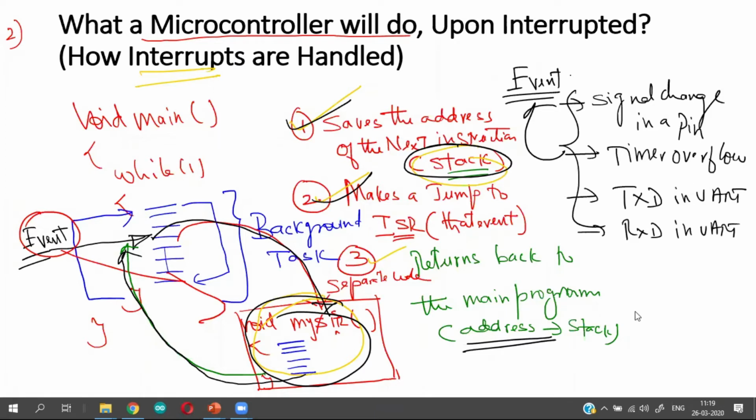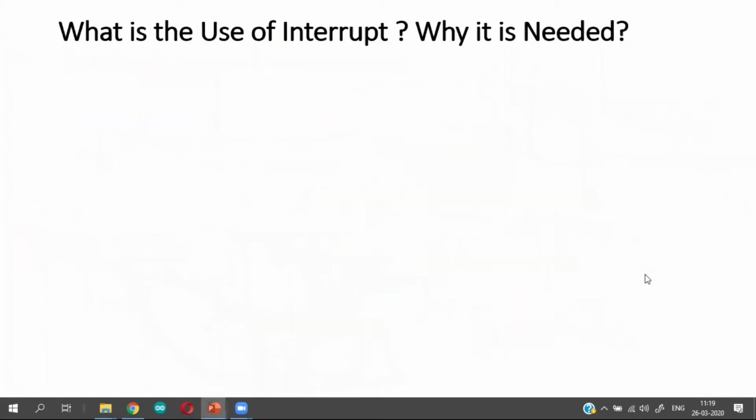Okay. Now, moving further, the next important thing that you have to understand is what is the use of an interrupt? Why should I have it? Anyway, the microcontroller is executing my main program. Why don't you put everything in the main program so that the microcontroller keeps executing it? Why should I have a separate segment of code?